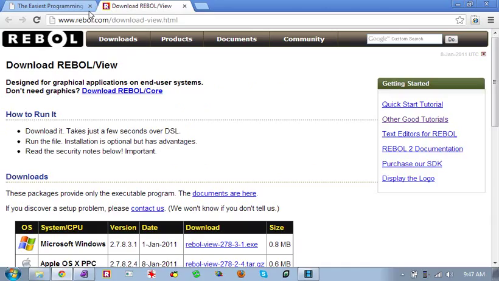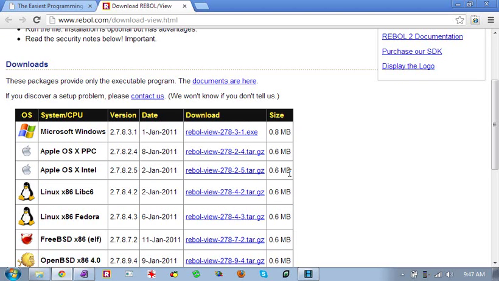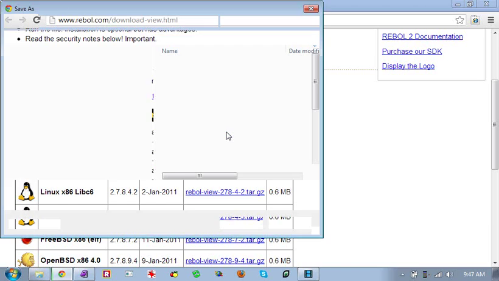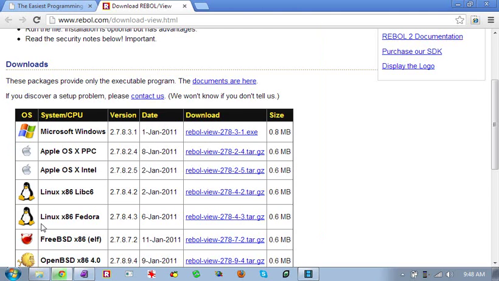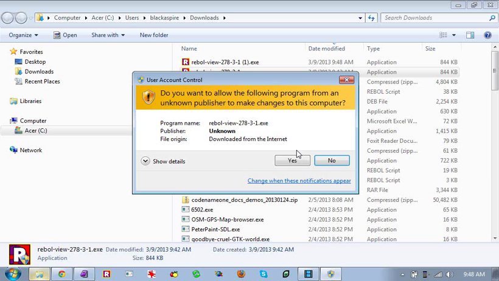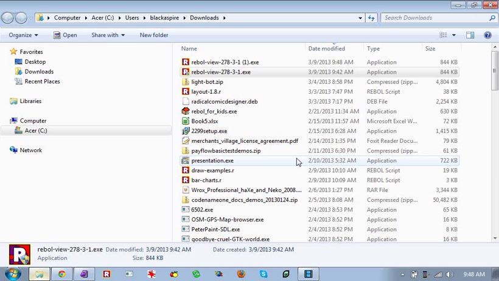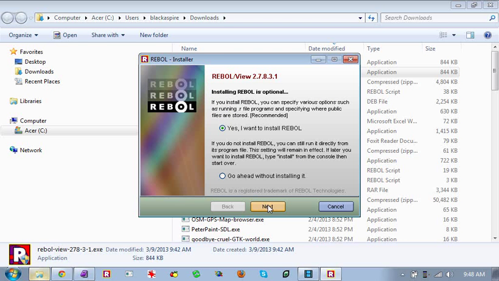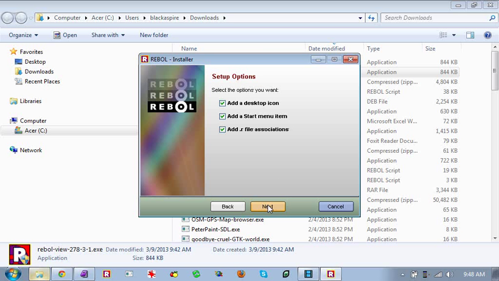Click on this link. It'll bring you to the Rebel website. Choose your operating system. I'm on Windows here, so I'm going to download the Windows version. When you install Rebel, you want to install it as administrator, so run as administrator. And you don't really actually have to install Rebel to use it. You can just download it and run it, but we'll go ahead and install it here.